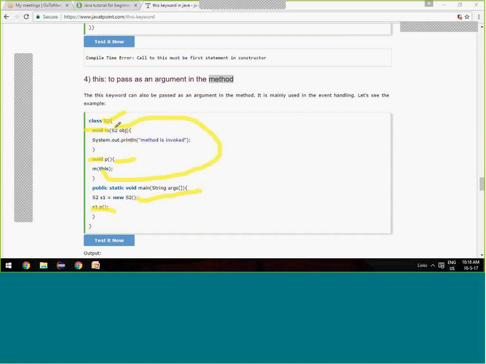What is this here? This is the object of this class. So we can pass not only an integer; the argument can be an object also. Here we can say we are passing the current class object reference. What is the current class? The reference of this is obj.